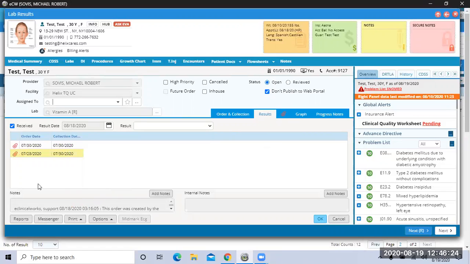Always remember, anything on the left, the patient can read if they pull up their portal. So don't put anything that should not be seen by the patient in here. If you have a private note, put it on this side. It's internal. No one's going to see that.